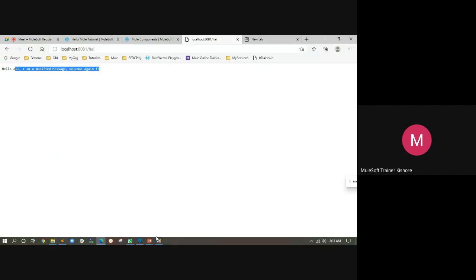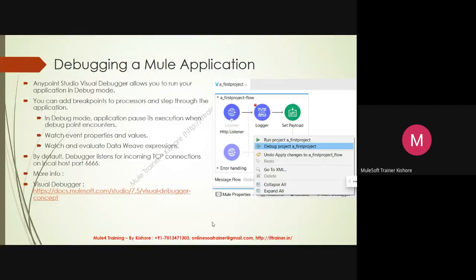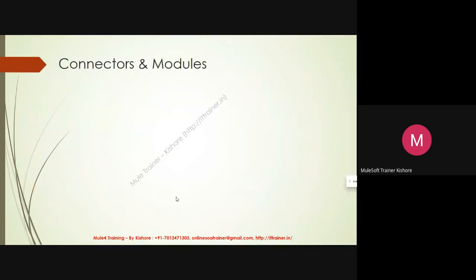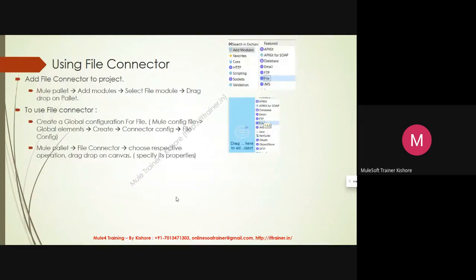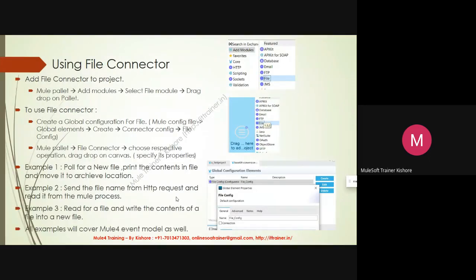In the next examples, we'll talk more about modules and connectors, and then we'll start working with the file module, and how to use the file module in your project, and we'll execute three applications, one, two, three. After that, we'll talk about the Mule event model, how Mule receives the data, how it organizes internally, and once you modify your data, how Mule will return the message back to the system. So that we will deal with.